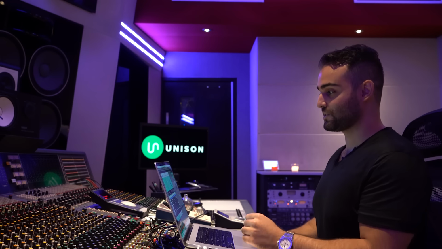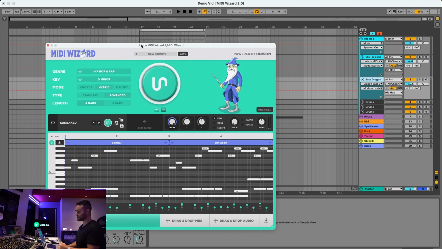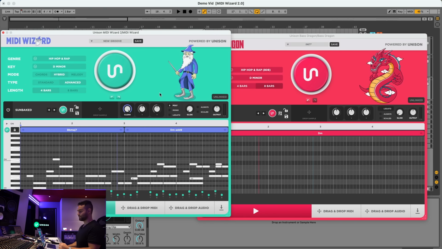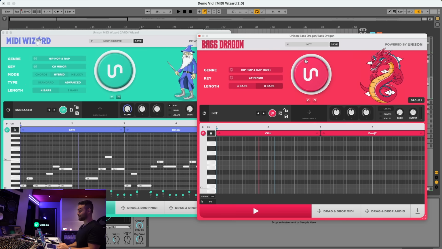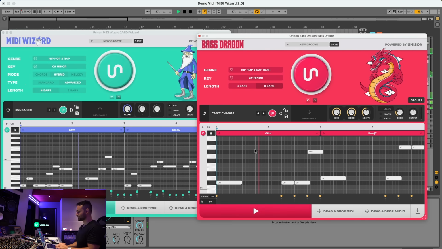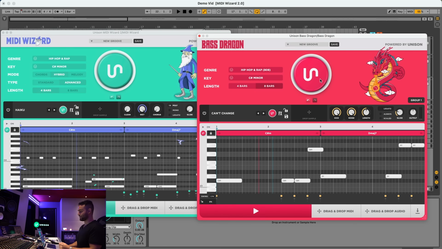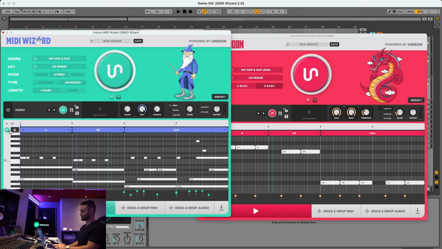Now we can get to Unison Link. With Unison Link, you can use Unison MIDI Wizard 2.0 with Bass Dragon to create matching bass lines to your new chord progression. So now all you gotta do is put them to the same group via Unison Link. Now you're gonna have a matching bass line to your melody. That's something really cool because you can keep doing it and it'll always match. Even if you change the chord progression, it'll always match like that.